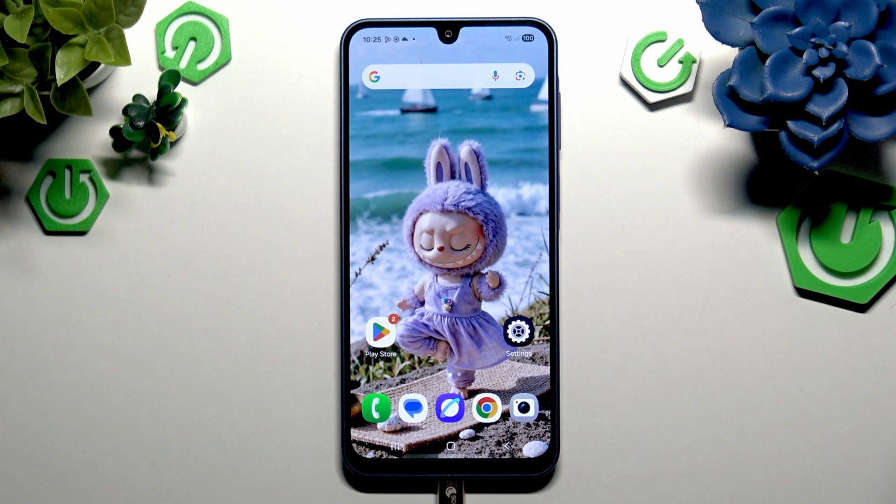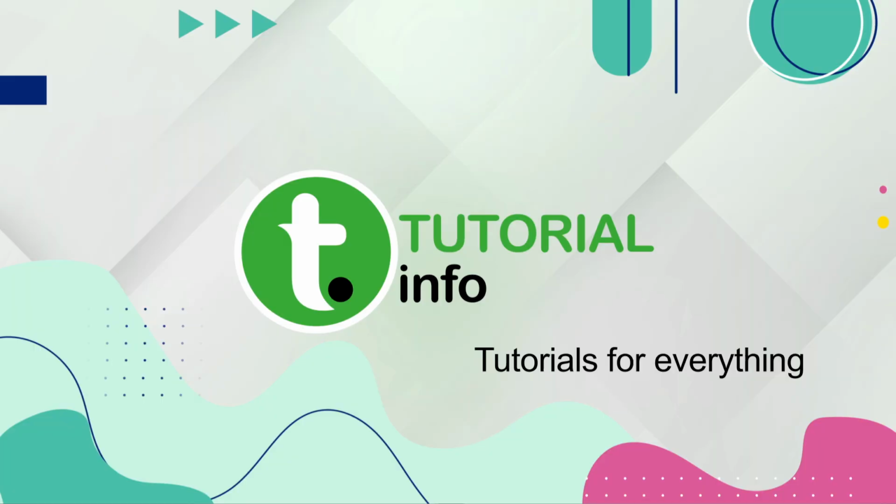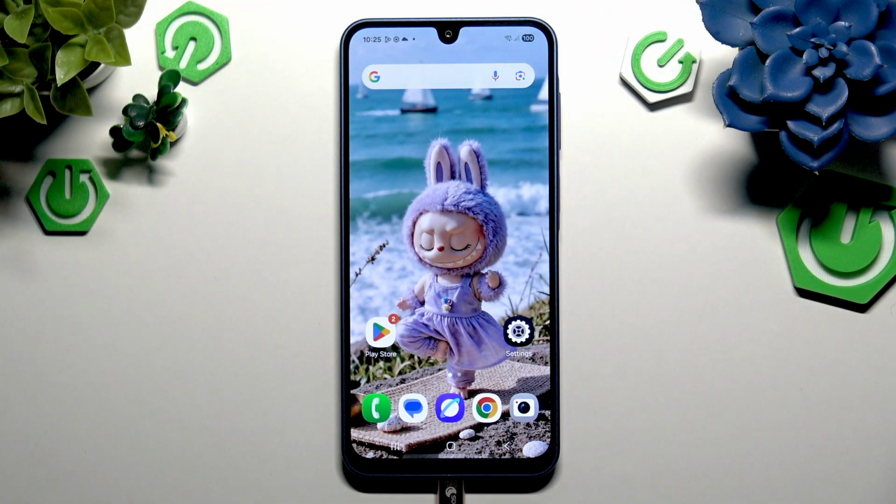In front of me is Samsung Galaxy A17 and today I would like to show you how you can open apps in split screen view. If you want to use two apps at once on this Samsung, here's how.